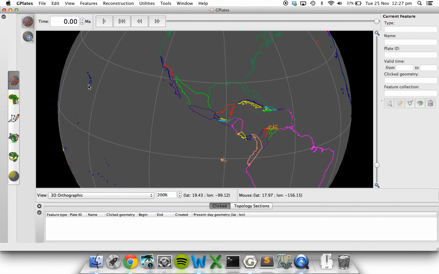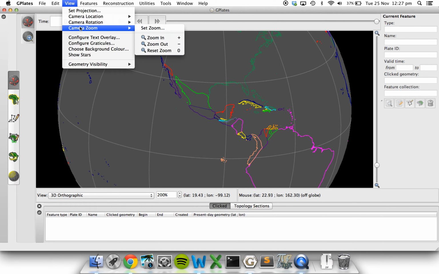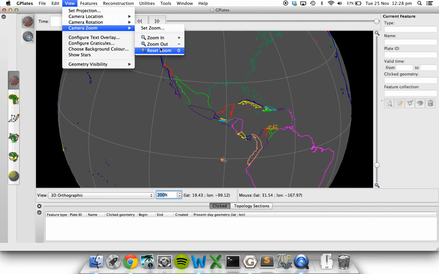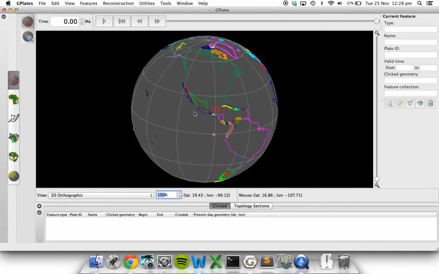And finally, we can go to the View tab, Camera Zoom, and we can set a zoom, which just leads you to the box down here. Or we can manually move the zoom in and out through here. The reset zoom just brings it back to where we originally were.